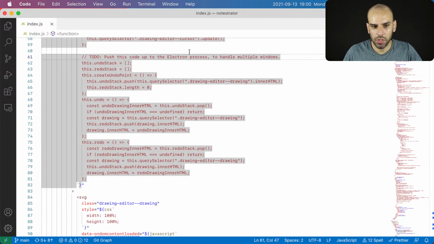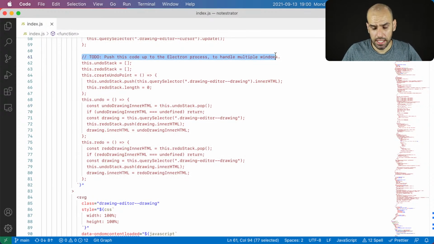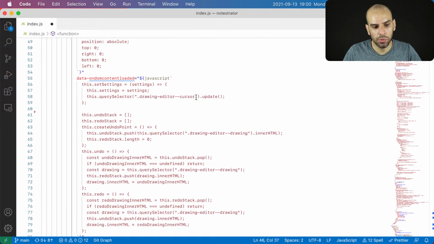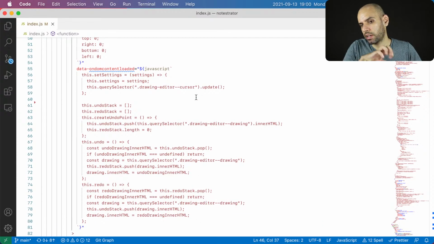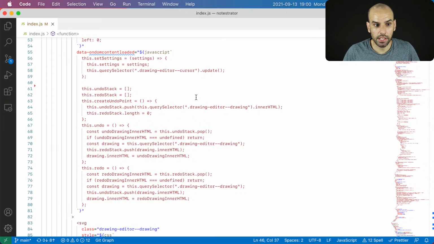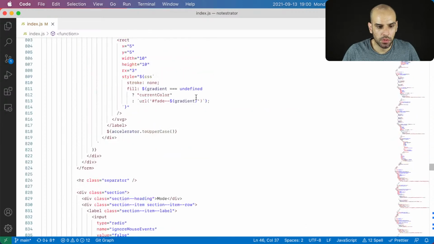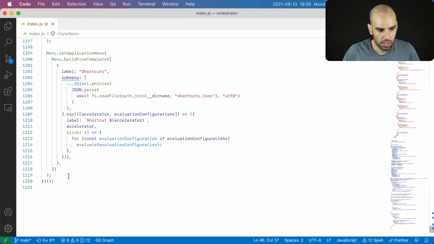So it's not that I'm going to push this code up to the Electron process to handle multiple windows. I just synchronize these events across the windows. And I suppose that this is actually a nice idea because then the drawing editor will have a notion of undo redo that I can later extract into as part of the drawing engine. So let's see where this takes us. Well, I suppose I will have to create undo point, and I will have to undo and redo on all windows.